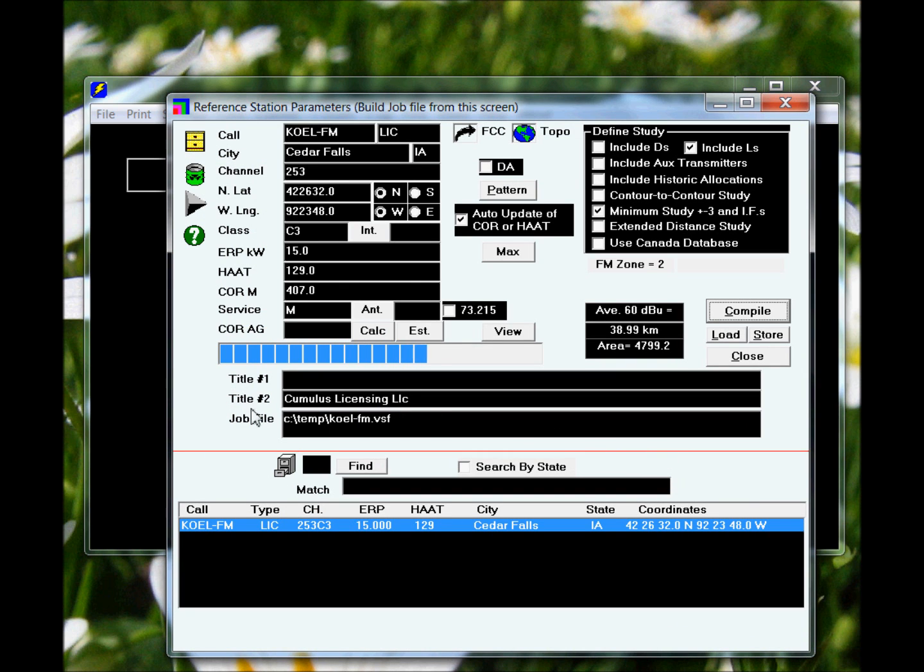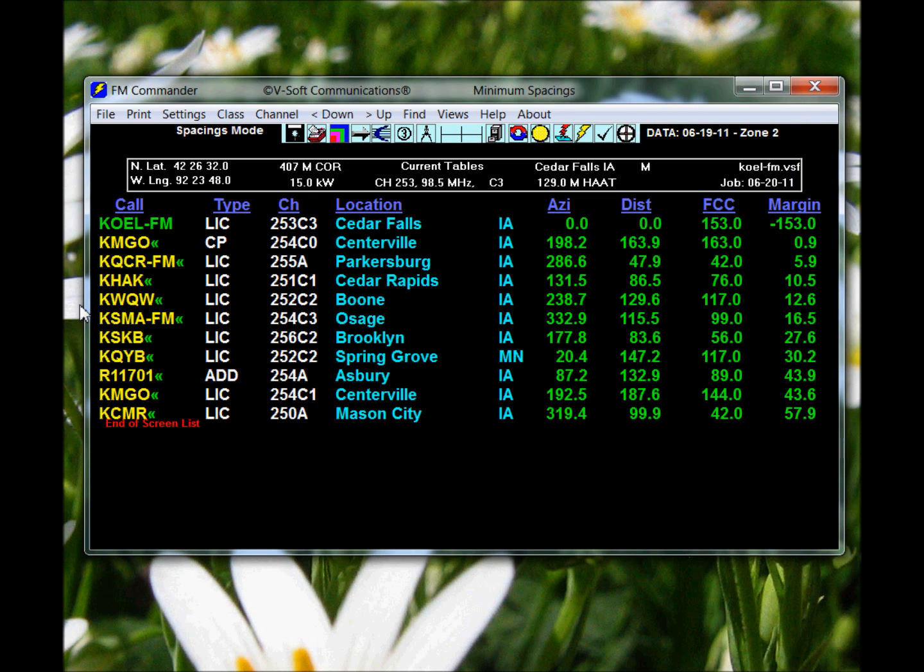And we're going to create a spacing study. It's very quick. And here is our spacing study for KOEL. KOEL's parameters, the reference station parameters, are located in this box. Any of these parameters can be changed simply by clicking into the box.